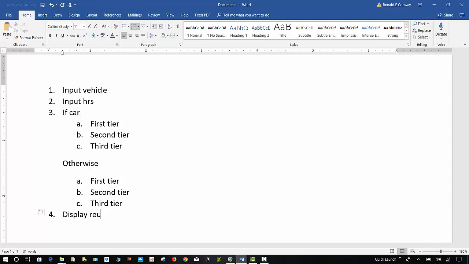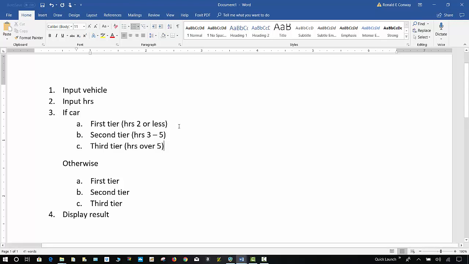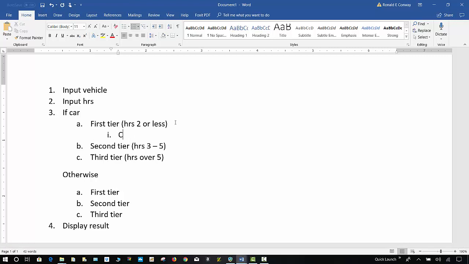Now, I'm going to develop these tiers a little more because the first tier is hours 2 or less. The next tier is hours between 3 to 5. And the third tier is going to be anything over 5, hours over 5. Now, it stands to reason that everything that I do for the cars, I'm going to do for the trucks. The problem is, if the tier is 1, what am I going to do with it? So I'm probably just going to say calculate the amount hours times 4. Okay, so that's what I'm going to do for the first tier.